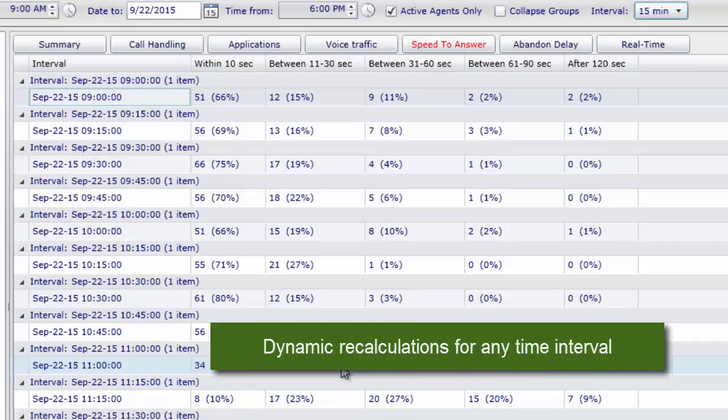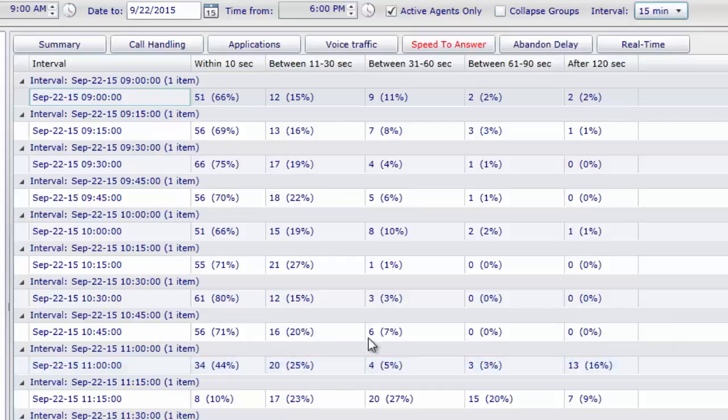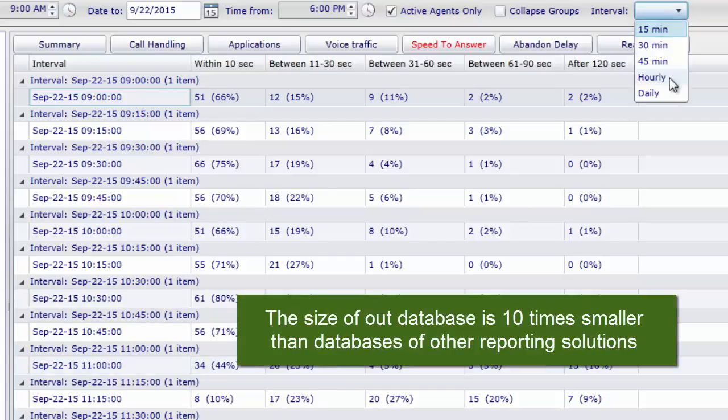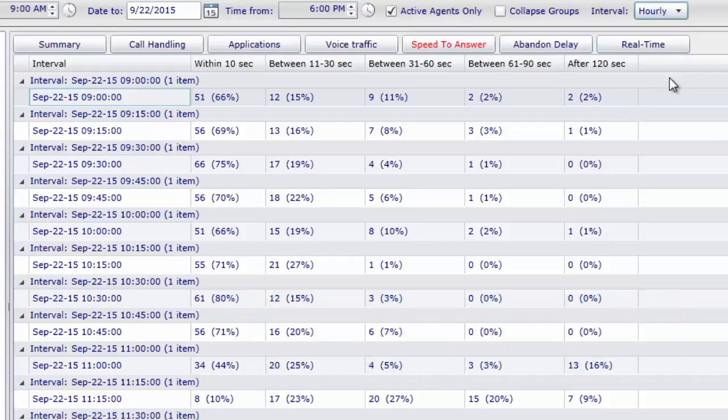Such instant updates are impossible to achieve with any Genesys or Cisco reporting tools. It should also be noted that the size of our database is less than 10% of historical databases that must be maintained for Genesys or Cisco solutions.